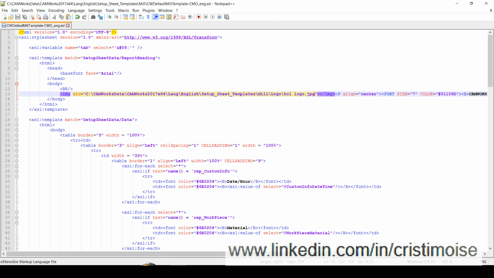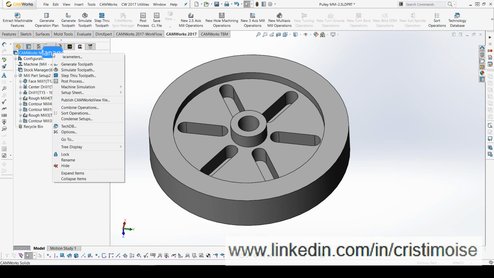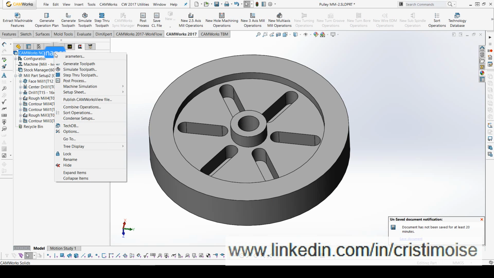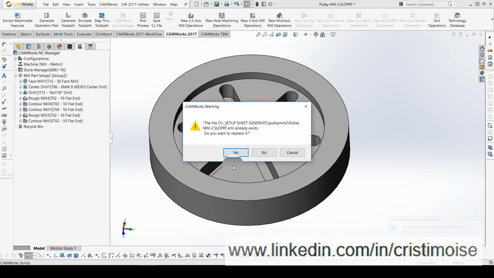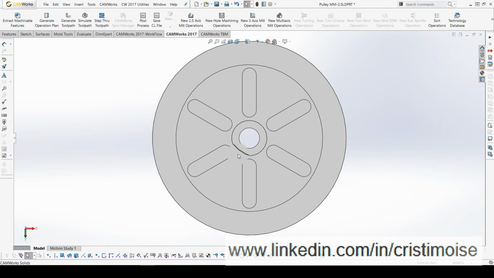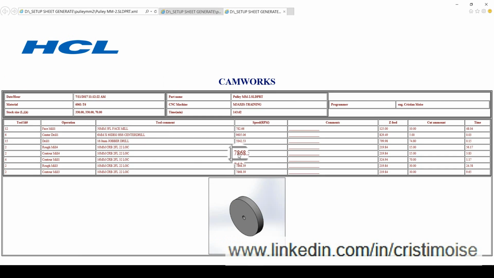Save it, go back to CAMWorks, of course, go to CAMWorks NC Manager, setup sheet, generate, and click OK. The new logo is here.